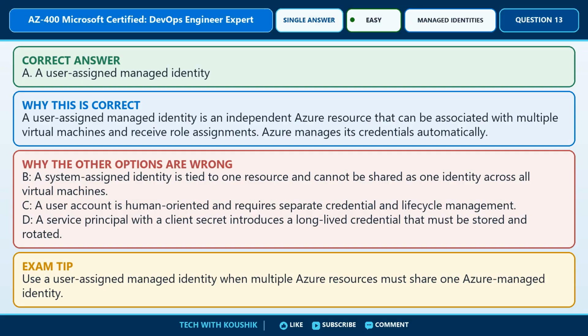The correct answer is option A, a user-assigned managed identity. Here's why. A user-assigned managed identity is an independent Azure resource that can be associated with multiple virtual machines and receive role assignments. Azure manages its credentials automatically.